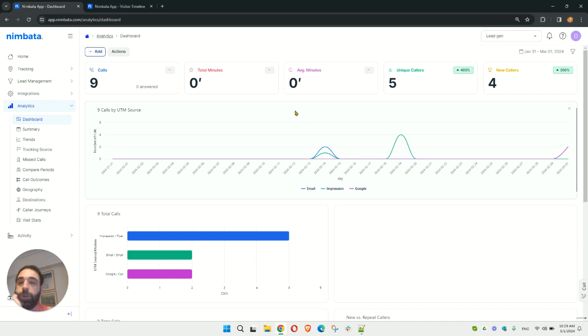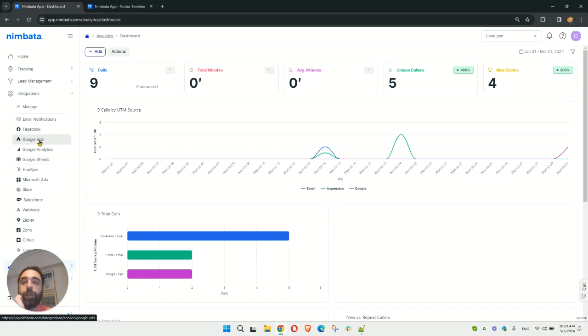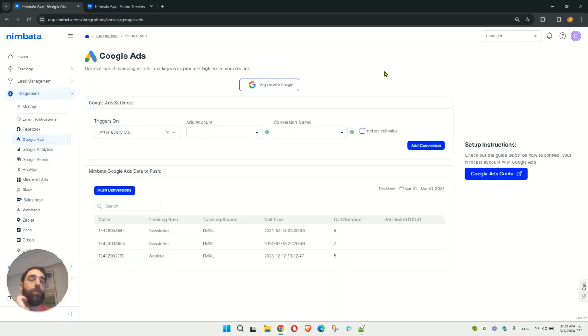The next thing I want to show you is the integrations, especially with Google Ads and Google Sheets. So the Google Ads integration is the most important one for me. If you're investing money in Google Ads and you have a monthly spend, you want those GCLIDs to be sent back to Google Ads. So whenever somebody calls you, Nimbata grabs that GCLID, and you want to have that GCLID sent back to Google Ads.